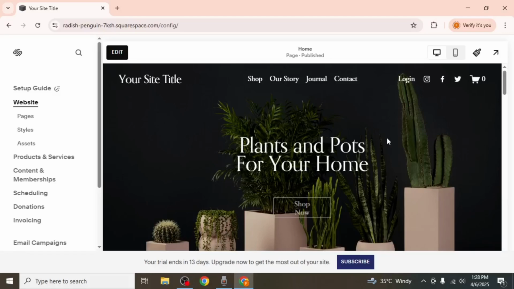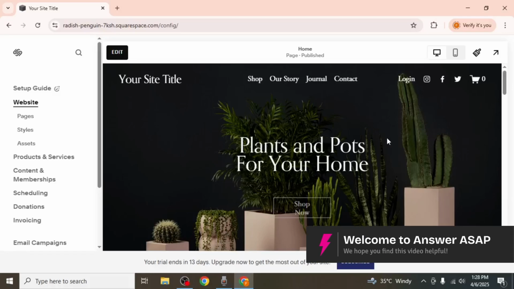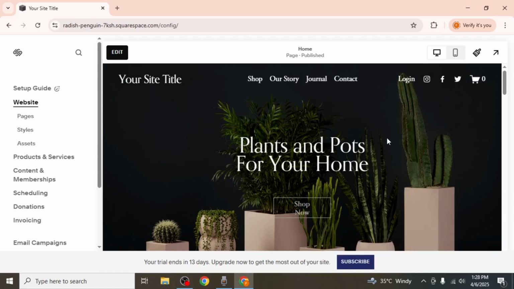In this video, I'm going to show you how to add HTML code to a Squarespace site. A lot of people don't realize that Squarespace supports direct HTML input, which is useful if you want to add a specific element or widget from another service using its HTML embed code.